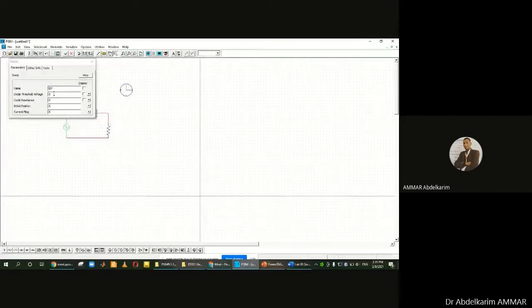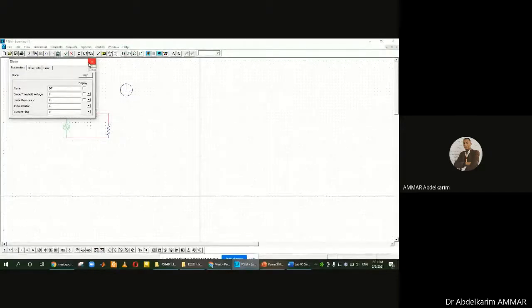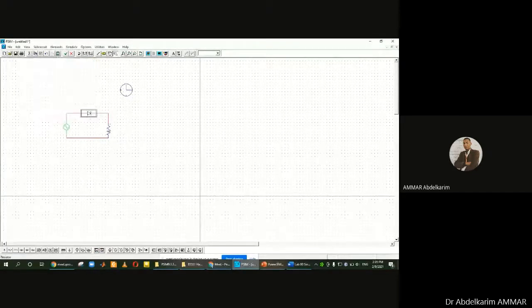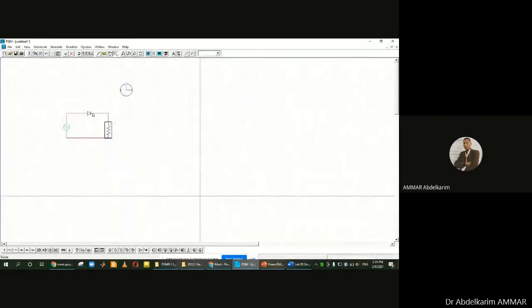The diode here, we consider it as an ideal diode. We could select, for example, the threshold voltage. You know, the threshold voltage of the diode is 0.3 or 0.7, but here we are using an ideal diode, so we don't have any parameters. Also, of course, it has an internal resistance, etc. So if you want to configure any element, you just double click on the element, and we can configure it as we want.